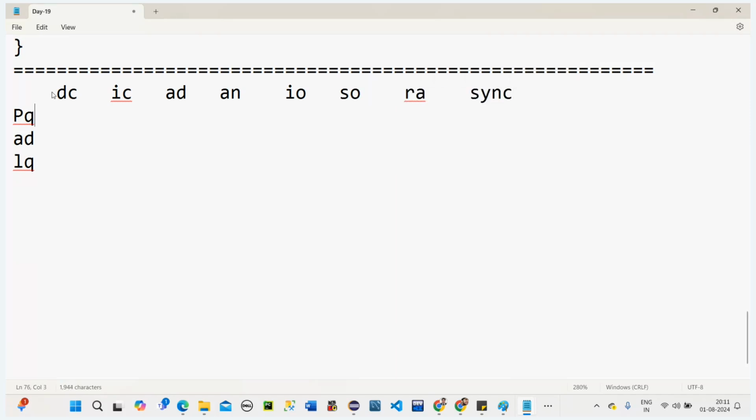Now let's see here. What is the meaning of DC? DC means default capacity. Now the default capacity for priority queue is 11, for array DQ it is 17, and for linked list queue it is 0.